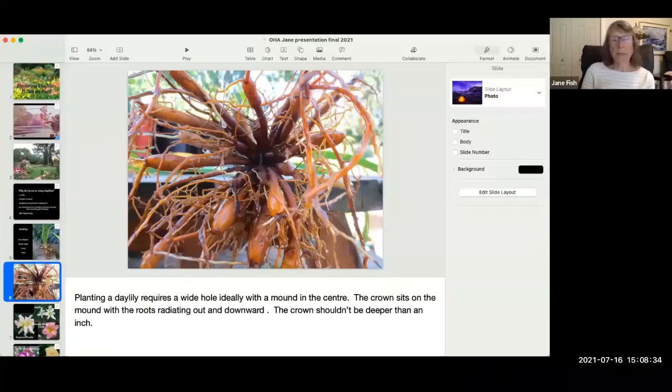Here's what the seedling looks like. That same seedling looks like from the bottom. That dark spot in the middle of the picture is the bottom of the crown. When you plant this, you ideally want a wide hole with a mound in the center, and the crown will sit on the mound and the roots will radiate out and downward. The crown shouldn't be deeper than an inch. The daylily needs to be close to the surface.